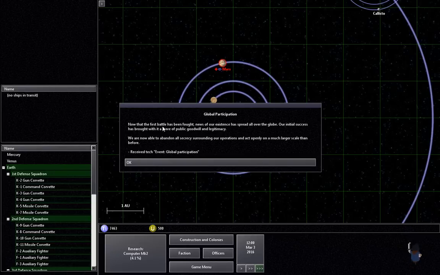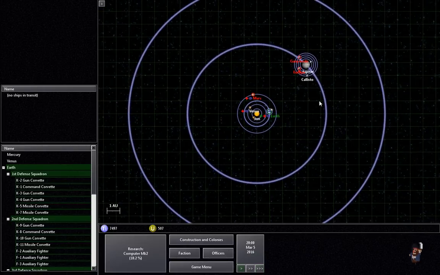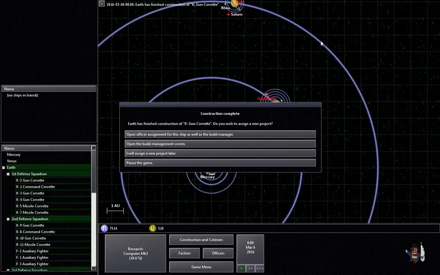Okay, now that the first battle has been fought, news of our existence has spread all over the globe. Our initial success has brought with it a wave of public goodwill and legitimacy. We are now able to abandon all secrecy surrounding our operations and act openly on a larger scale than before. Excellent. Alright. So, ooh, construction complete. Earth has finished construction of the K-Gun Corvette.